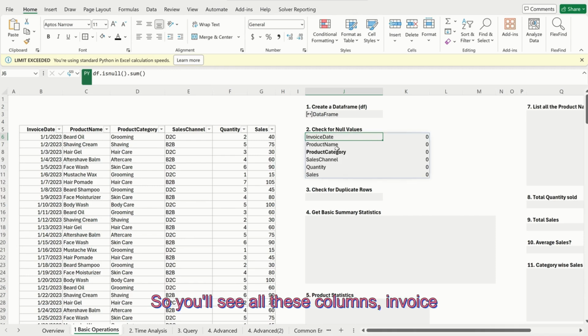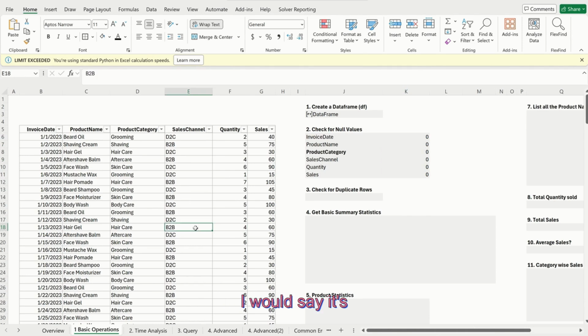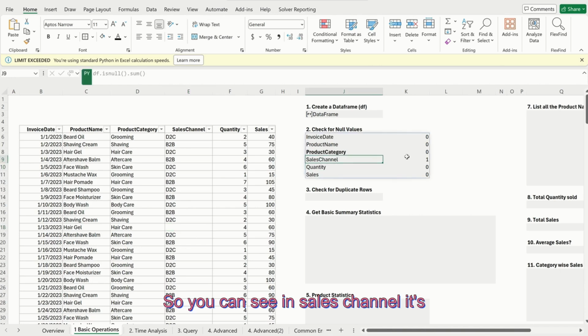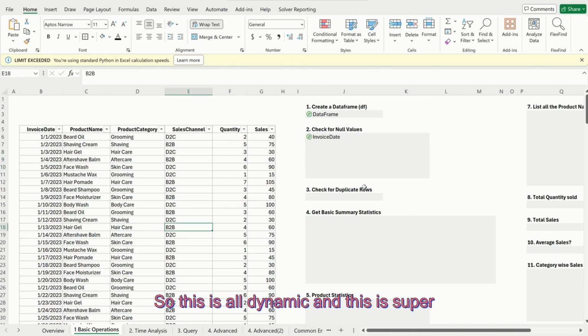You'll see all these columns: invoice date, product name, category, channel, quantity, sales, everything is zeros. That means in all these records, there is no null value, right? For example, let's delete that. So there is one null here in sales channel, and you can see sales channel is showing me one null. So this is all dynamic and this is super amazing.